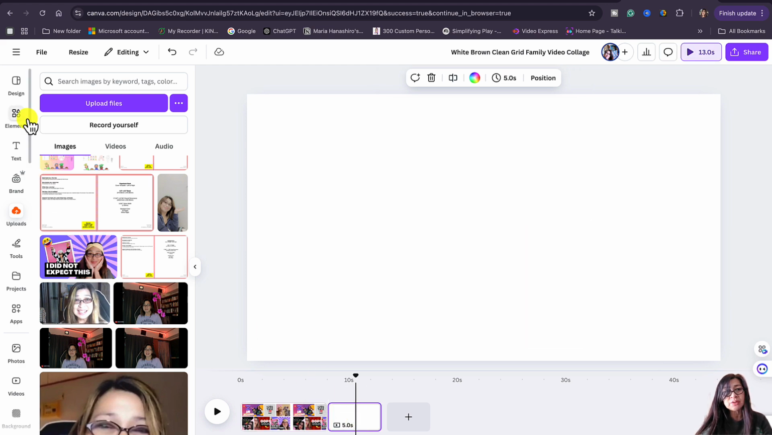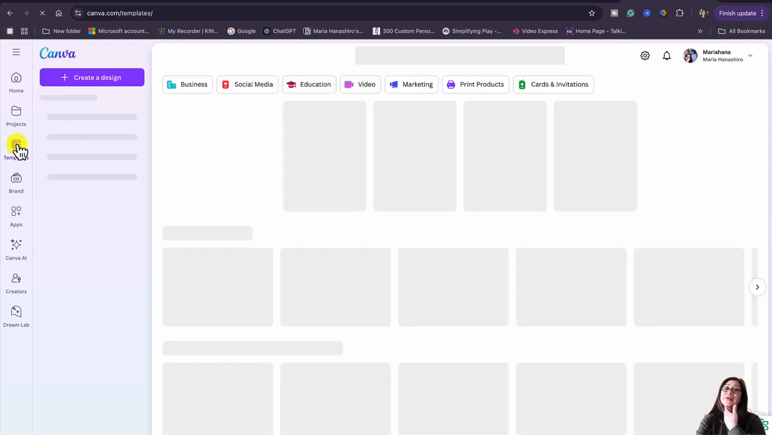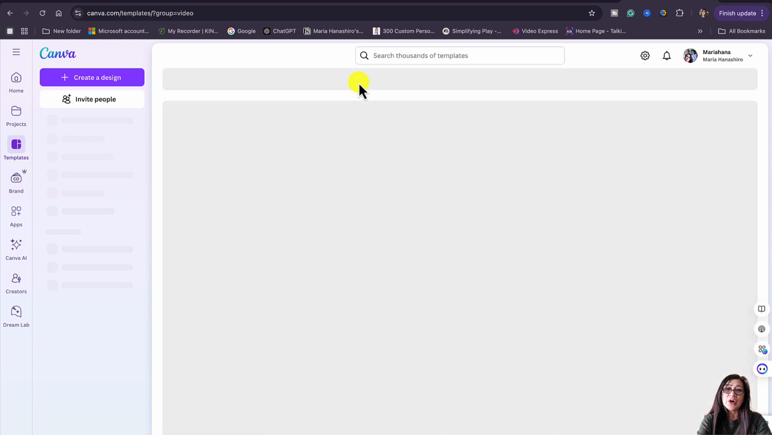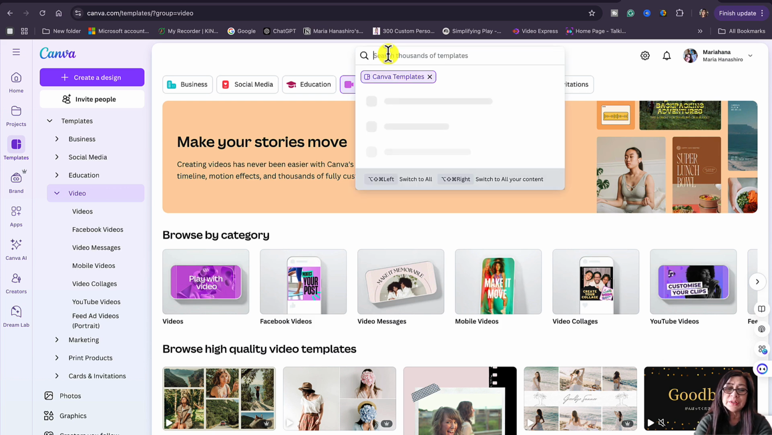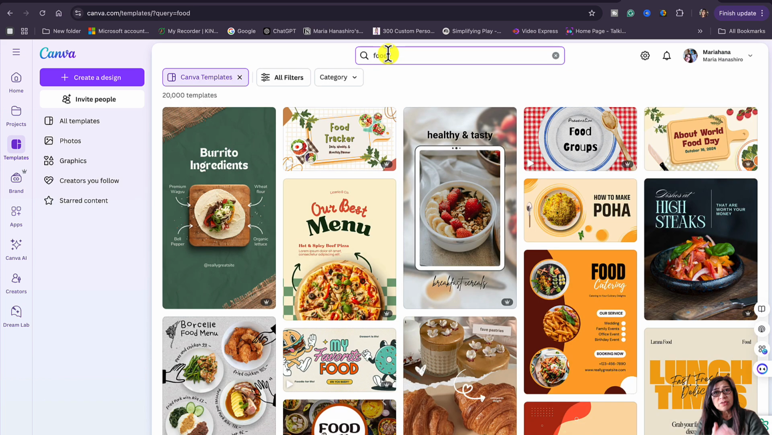So let's go back to the templates, and then you can find the templates that you want for your video. Alright, so for example, if you're talking about food or things like that, then you can just type here food. If your niche is more about restaurants or cooking recipes, things like that, then you can type food, and then you can use these videos of food that you want to.